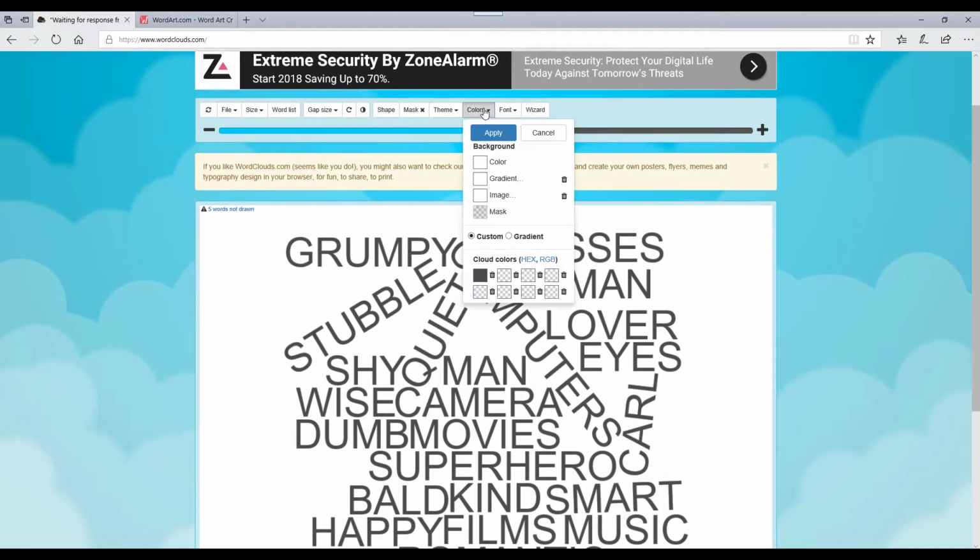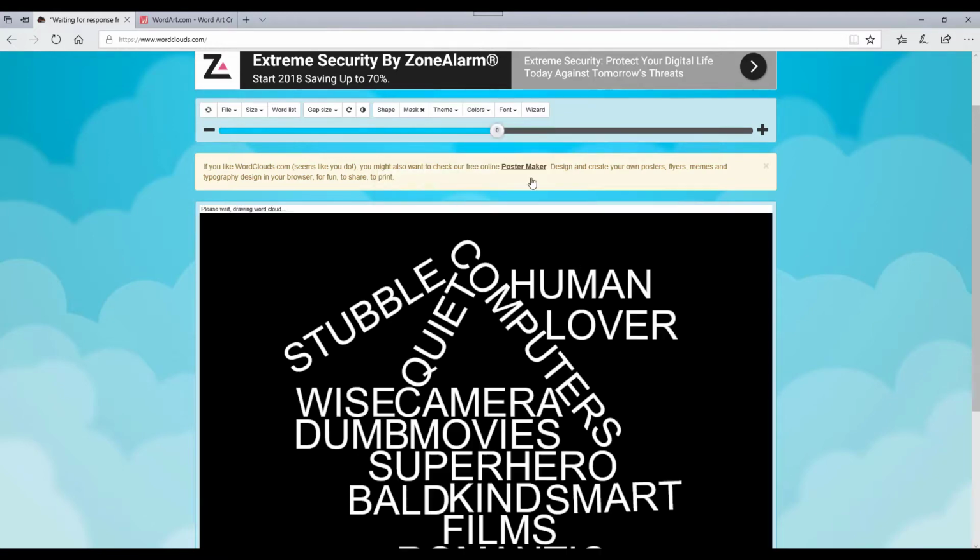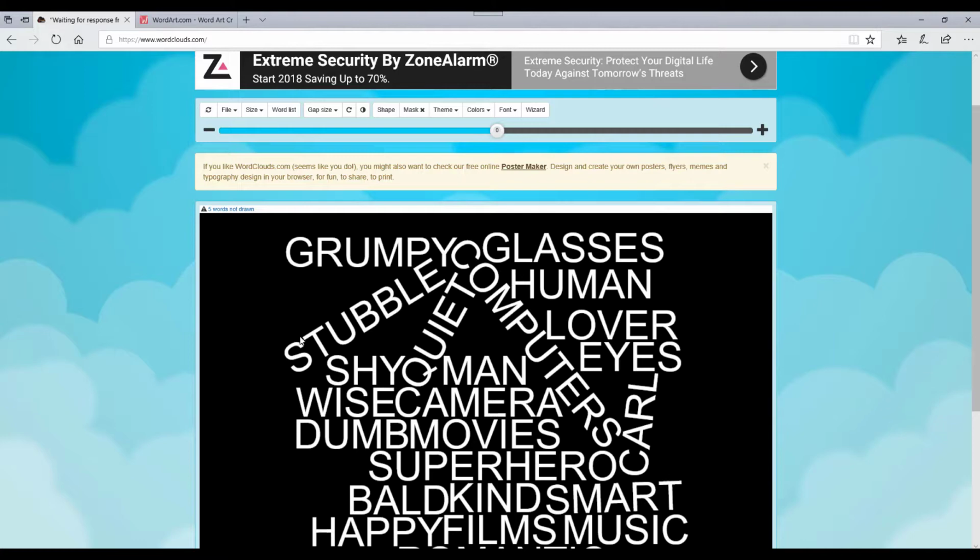So I'll come to colours, and here we've got the white background and the grey text. So what I'll do is I'll click on this grey area, then click on the white box, and then come to the background and click on the black box, and then click apply. So now I have my white text on a black background. So that's the font, theme, shape done.